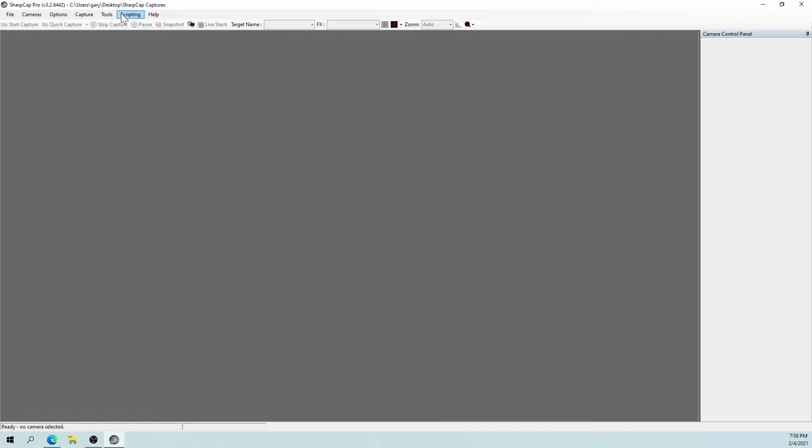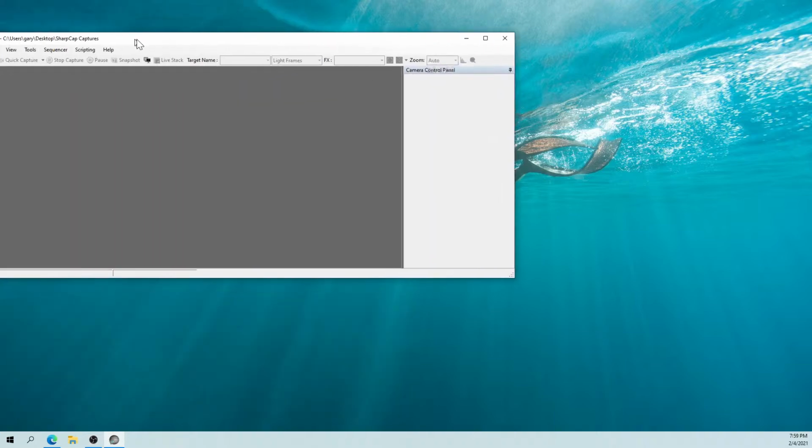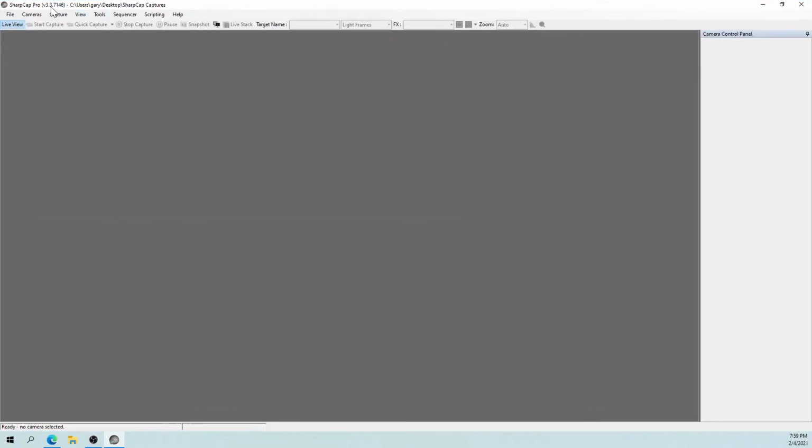I started the wrong version of SharpCap. This is the earlier, non-beta version that doesn't have the sequencer. So let me close that down, because I need the sequencer. I've got two versions of SharpCap on the PC: the beta version, SharpCap 3.3, and the fully released SharpCap 3.2, which doesn't include the sequencer. Since I'm using the sequencer this evening, I've got 3.3 up now, which is this one here.